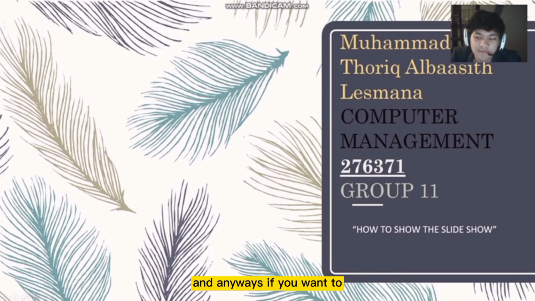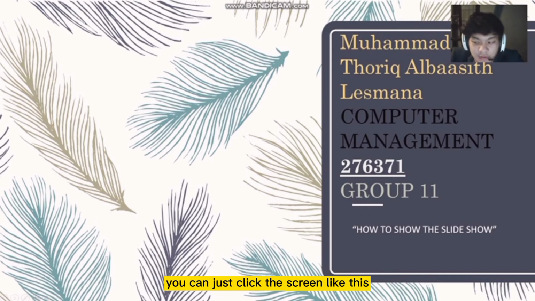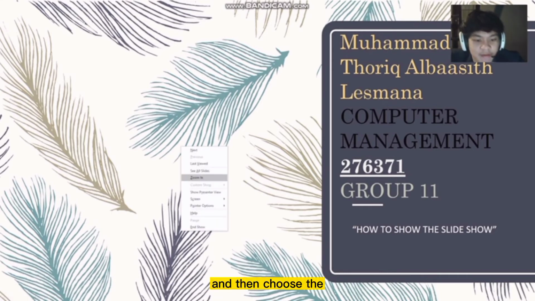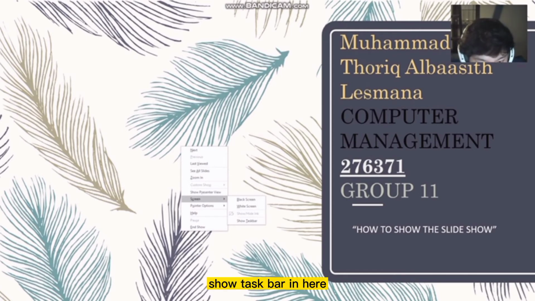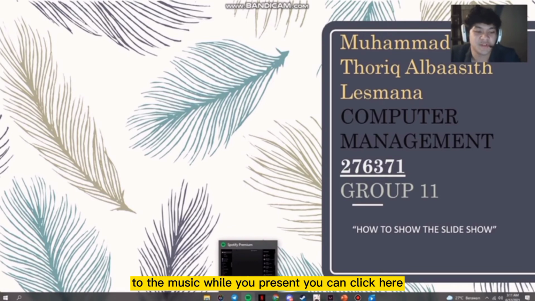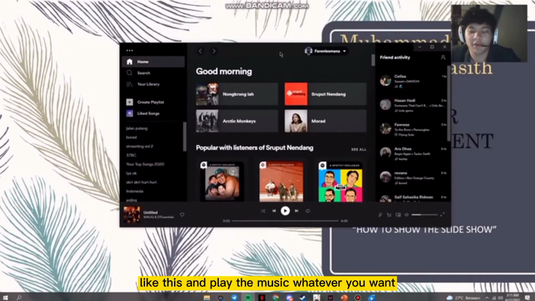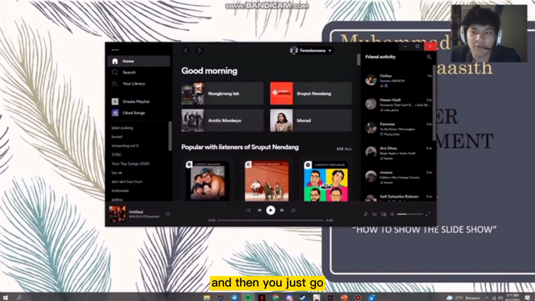And anyways, if you want to access something else while you are in the middle of the presentation, you can just click the screen like this, and then choose the show taskbar in here. And if you want to listen to music while you present, you can click here like this and play the music, whatever you want. And then you just go.